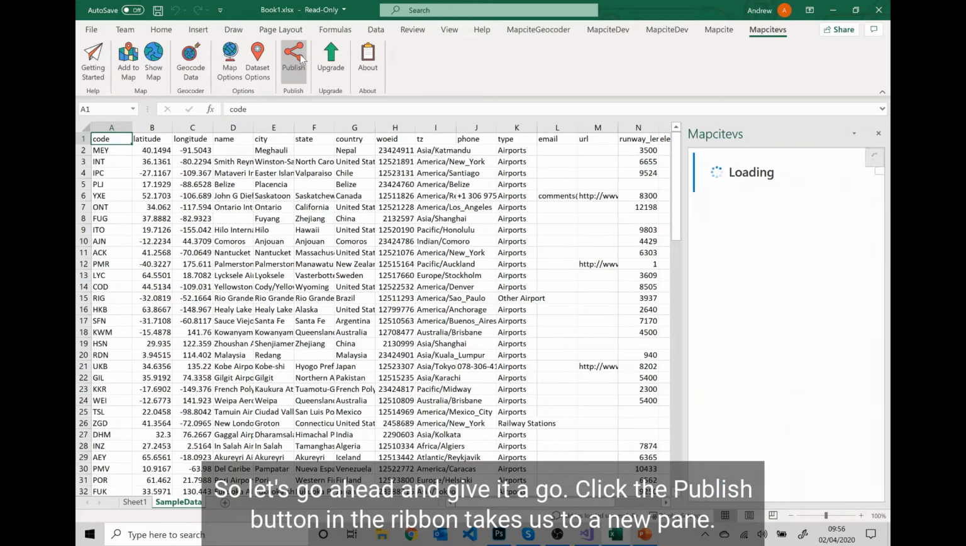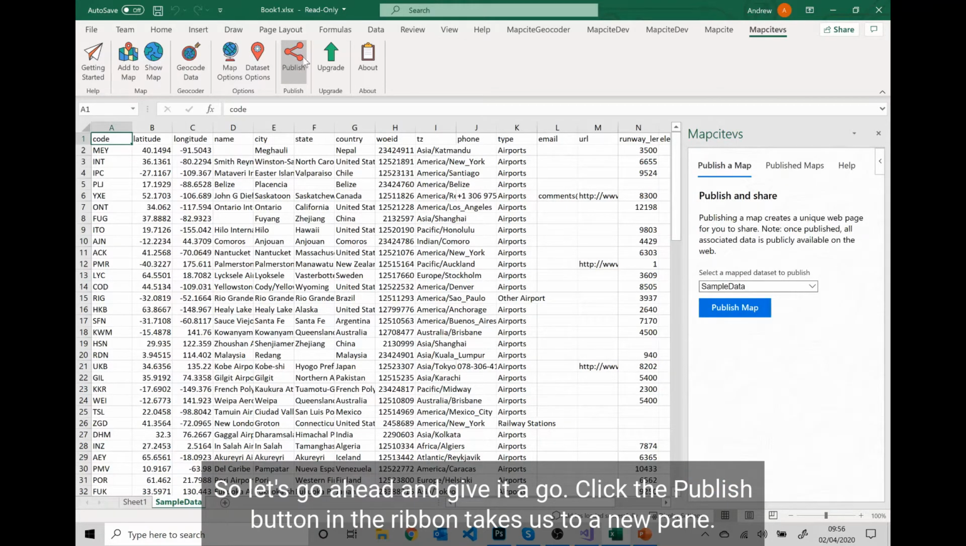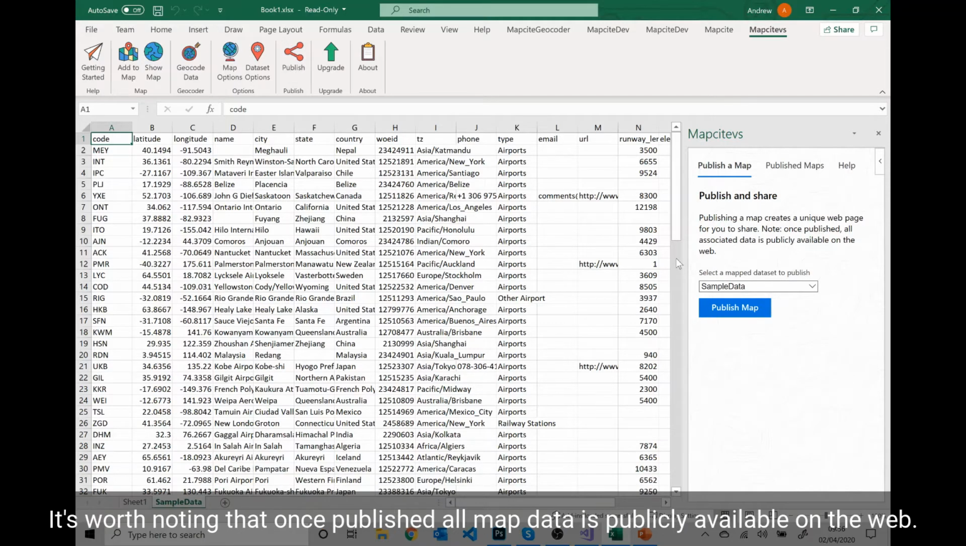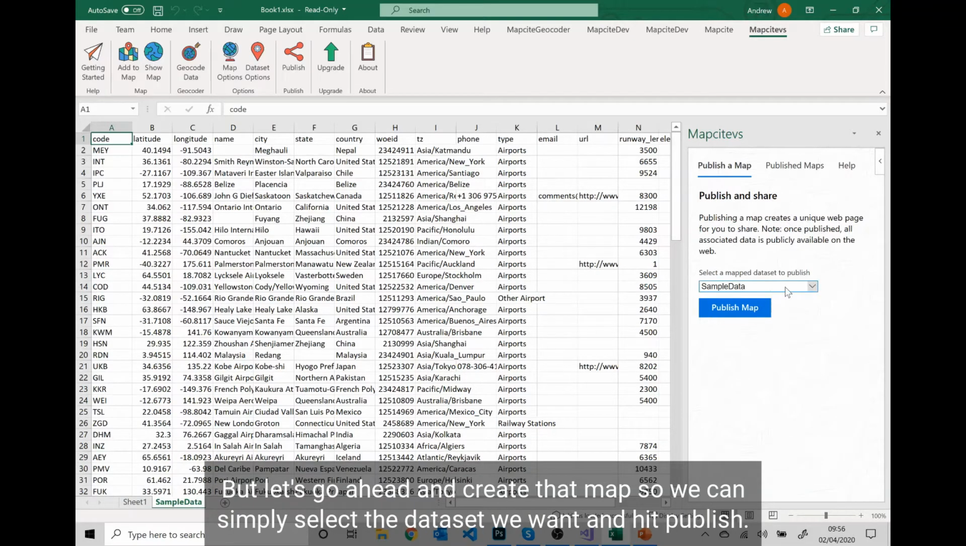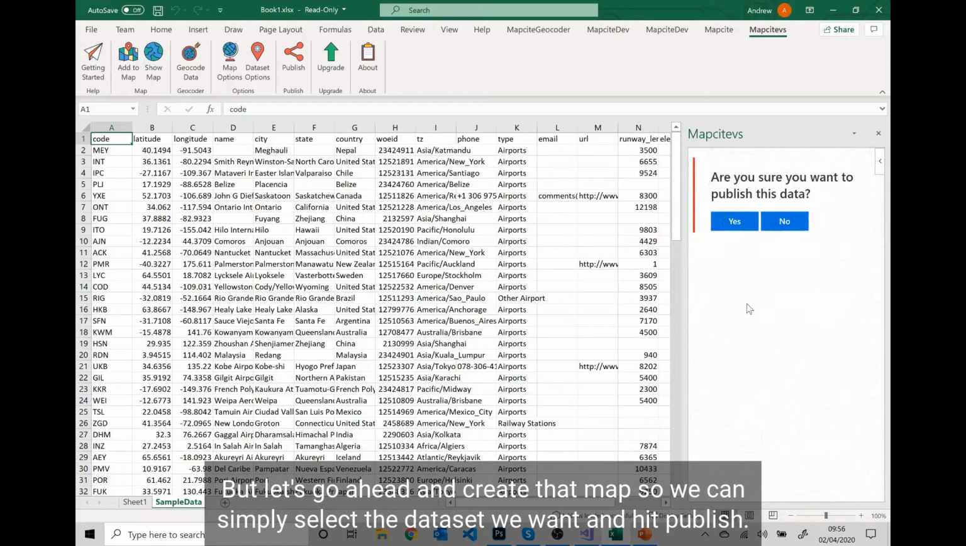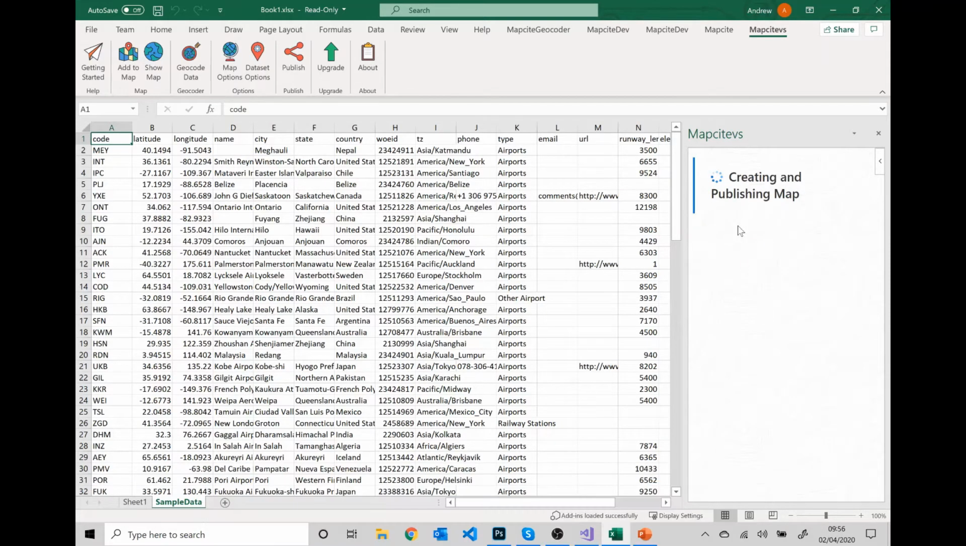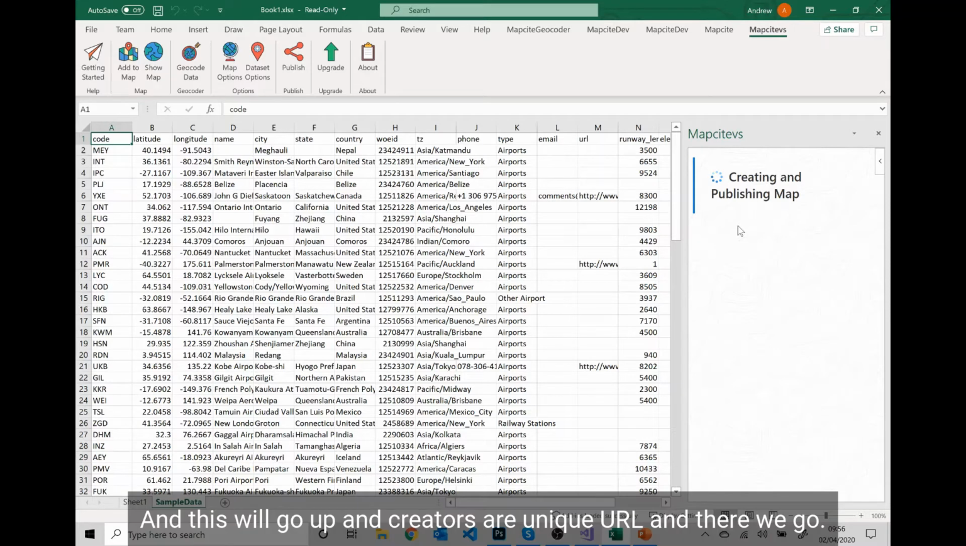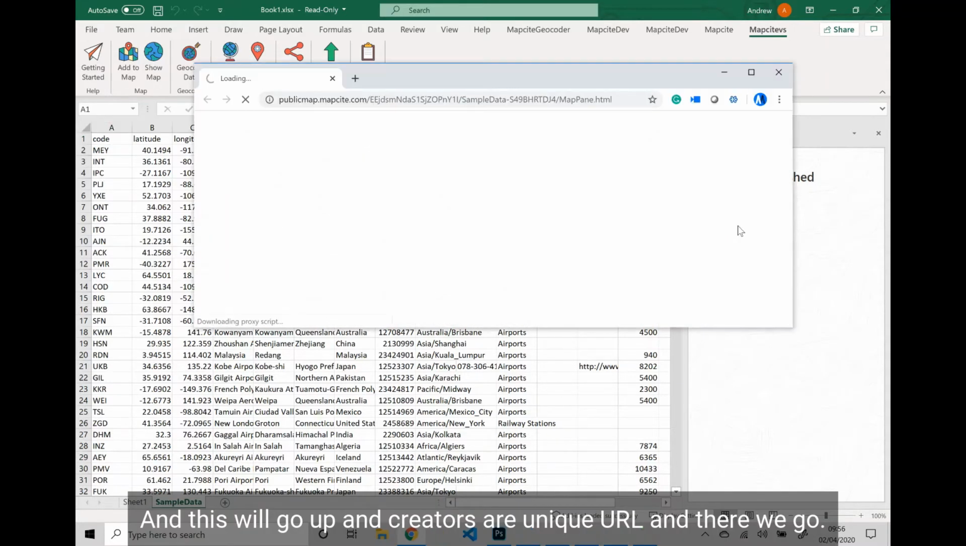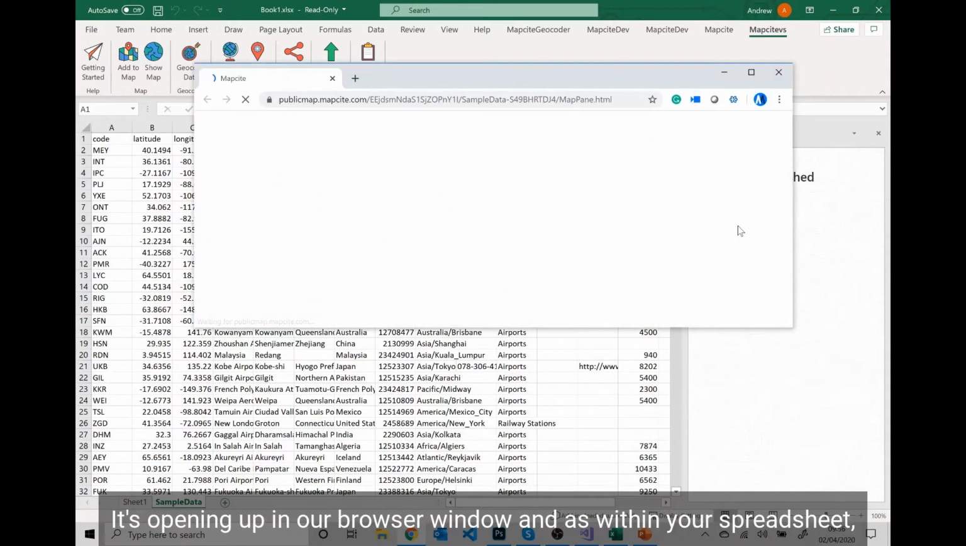Click the publish button in the ribbon. It takes us to a new pane. It's worth noting that once published, all map data is publicly available on the web. But let's go ahead and create that map. So we can simply select the dataset we want and hit publish. And this will go off and create us our unique URL. And there we go, it's opening up in our browser window.